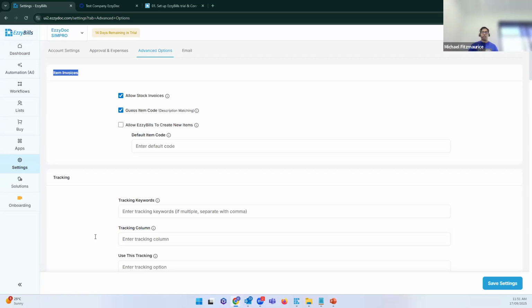That's when you will just tick this box in here, allow EzzyBills to create new items, and you will hit save settings. That's pretty much it. That's all you need to do. However, in case you do not want EzzyBills to create new items in your catalog, you are good to go without this setting, correct? So it's just a choice. Some clients want it, some clients don't want it. It depends on you.